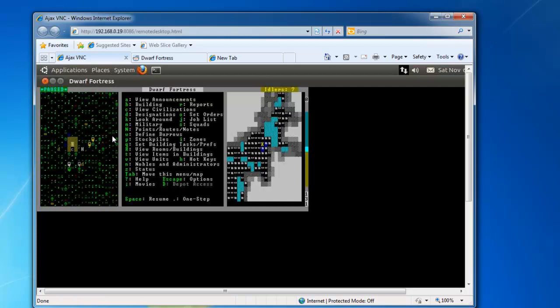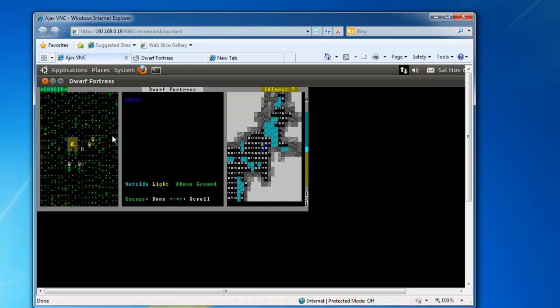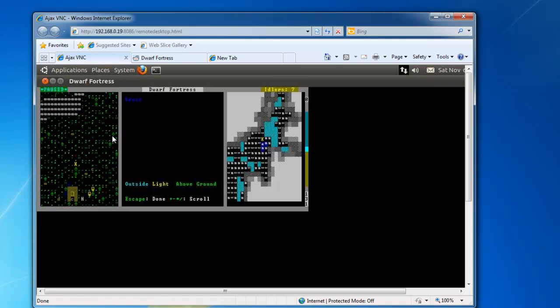Okay, so let's try designating a dig spot, shall we? Okay, so there's our little X. And designate dig. Okay, we can't dig down there, but what's that?